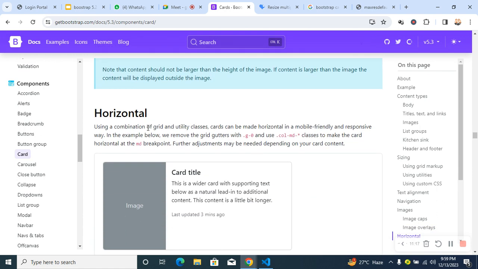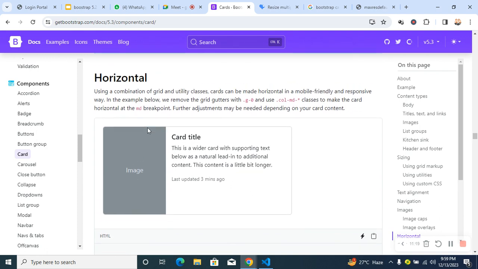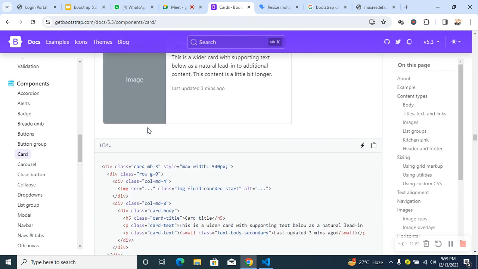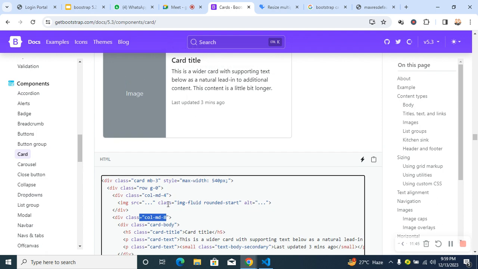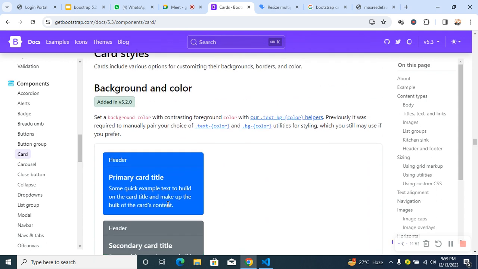So quickly, let me go on. I have another one, horizontal cards. In that horizontal card, the image has to be moved to what? Image rounded start, right? So this is the only class you need for that image in the card. That should be in a column. So the first column is 4. The second column is what? It is 8. So we are going to be doing all these, and hopefully we can build up a particular application.